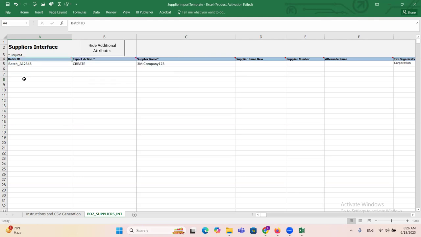So, batch ID. You can group multiple records into one batch. Maybe for 1,000 records, I'll give the same batch name, batch ID. For all, I will use the same ID. That means I'm grouping the suppliers into one batch ID. But this is not mandatory. It is an optional field. Let's ignore it.